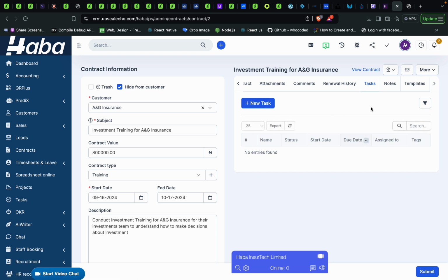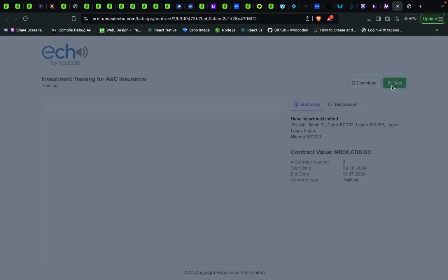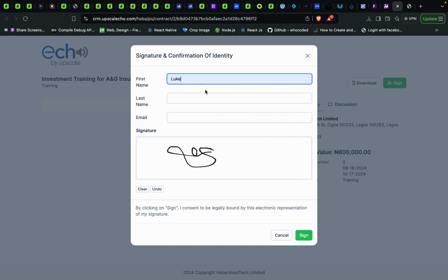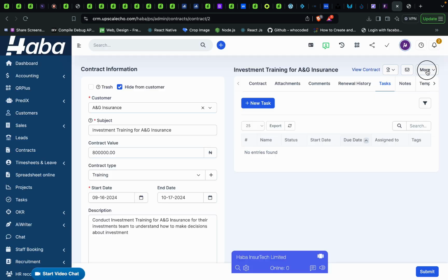You can also add tasks, notes, templates, and email tracking under the contract. This system works similarly to projects but is more focused on contract value and details. You can also hide contracts from the customer if needed. Once you've created a contract, you can view and sign it by filling in the details and signing. If needed, you can clear or undo changes. You can also download the contract using the download button. Additionally, you can view or mark a contract as assigned, copy, duplicate the contract, or delete it.